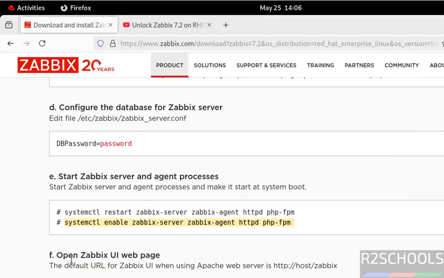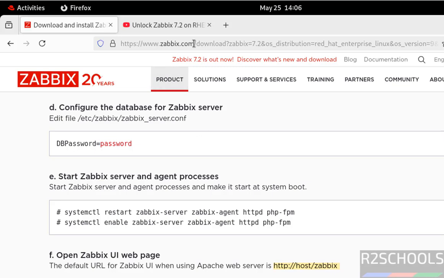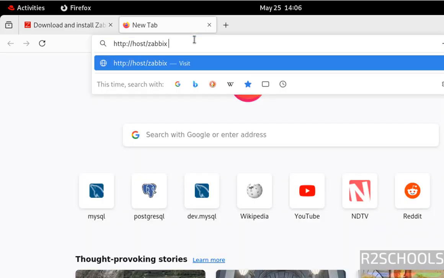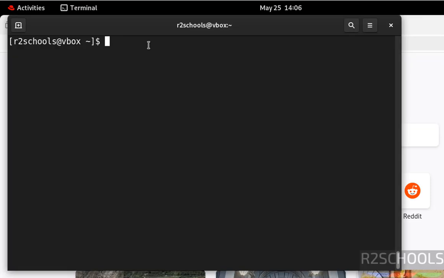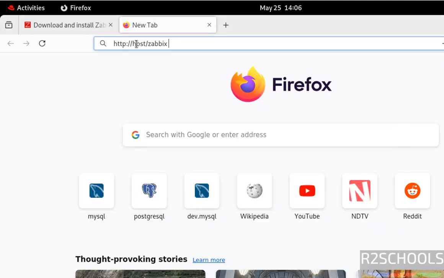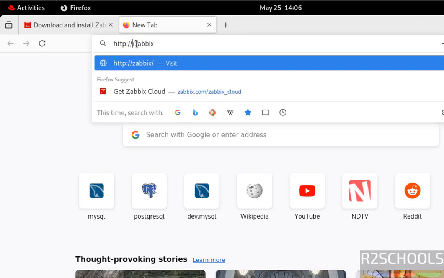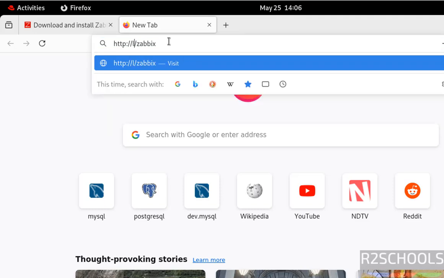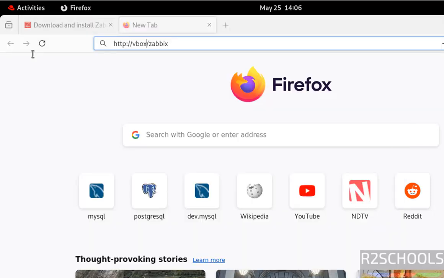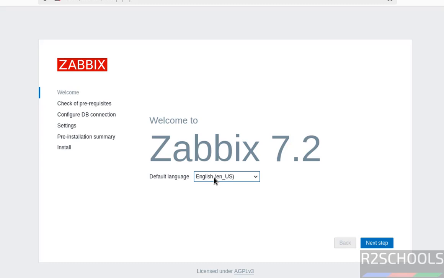Now open Zabbix UI web page. Okay. So copy this link, new tab, paste it. Instead of host, get the host name here, host name vbox. Or just remove this host, then give localhost or vbox, because here my host name is vbox. Okay, hit enter. See, select the default language. I am going with the default English US. Then click on next step.